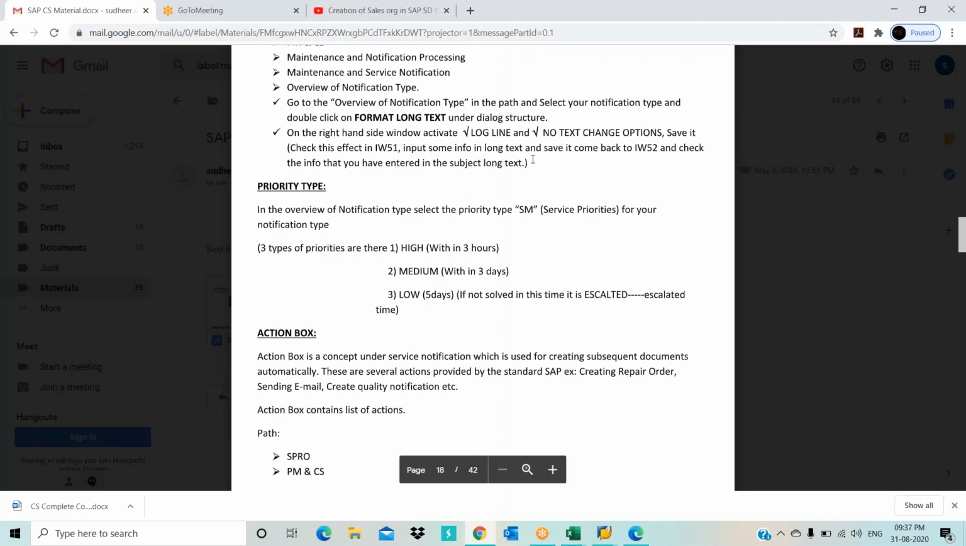And the priority type: there is one field in a notification type, like order reason in a sales order screen. Like order reason, we have a priority type in a notification field. In the overview of the notification type, select the priority type: service priority. Three types of priorities are available: high, low, and medium. High priority means we give first preference. Low priority means later. Looking at the priority, the technicians will be assigned.